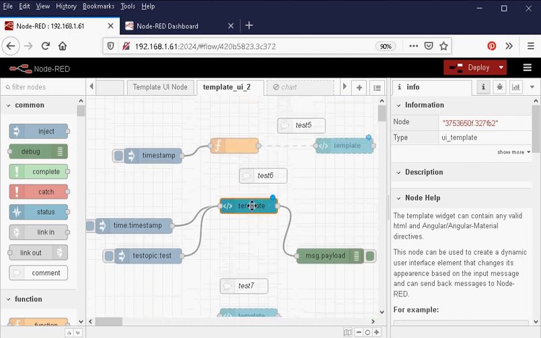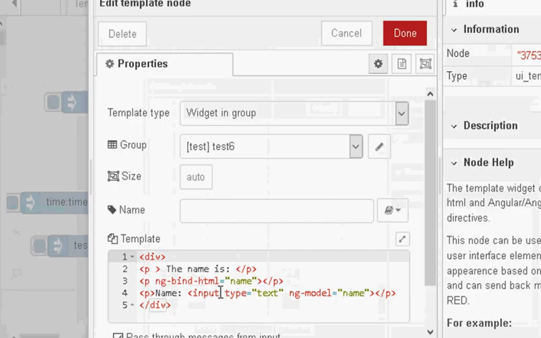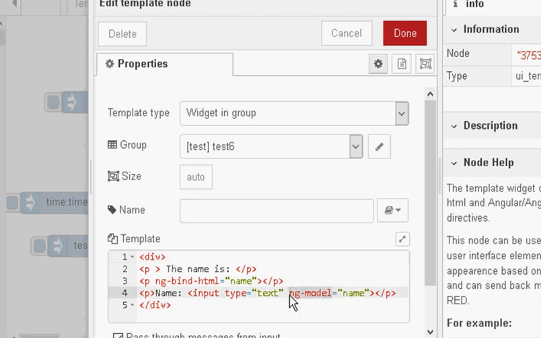So let's have a look at the template node, and what we've got here is we're using the ng-model, and the ng-model is basically going to take an input, and it's going to assign it here to this variable called name. So we've got an input field here, it's a text field. The ng-model assigns that input into the variable name, and we're using the ng-bind one up here just to display that name in the form. So all the data here is going to stay on the page. It's not going to be sent out of the node at all. We're just going to use it internally.